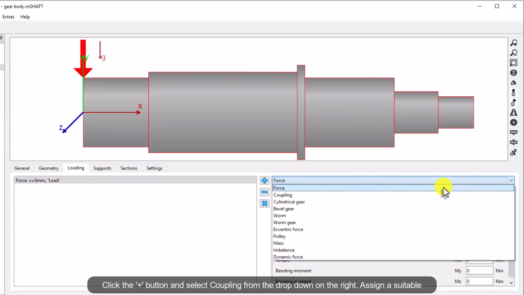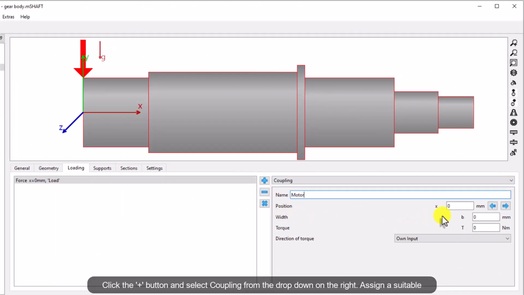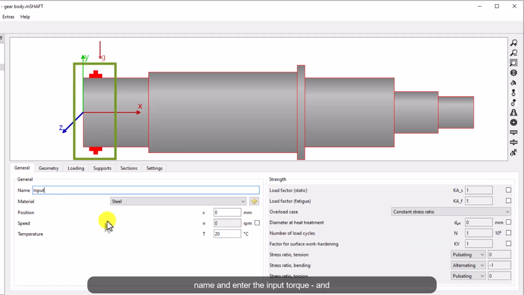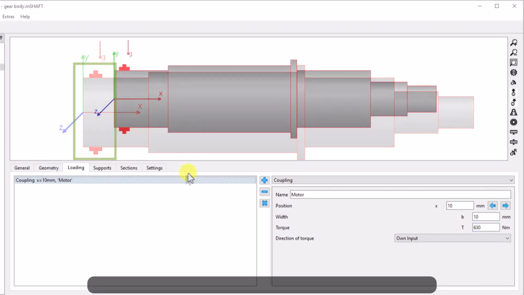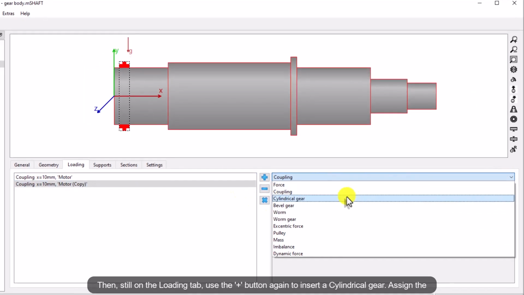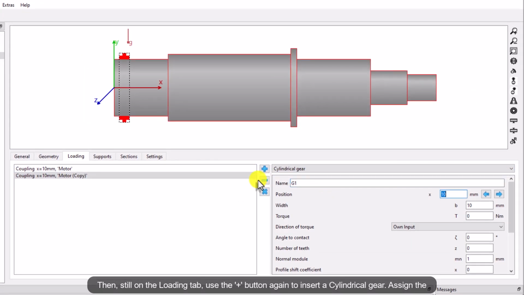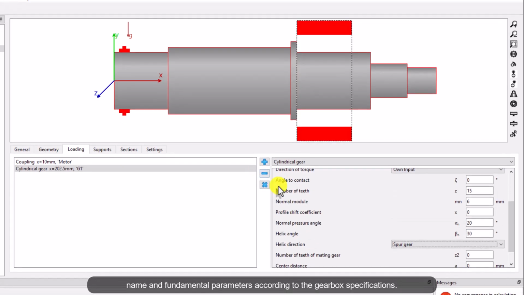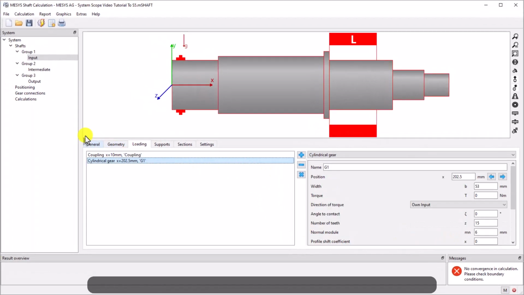Click the plus button and select Coupling from the drop-down on the right. Assign a suitable name and enter the input torque and speed accordingly. Then, still under the Loading tab, use the plus button again to insert a cylindrical gear. Assign the name and fundamental parameters according to the gearbox specifications.